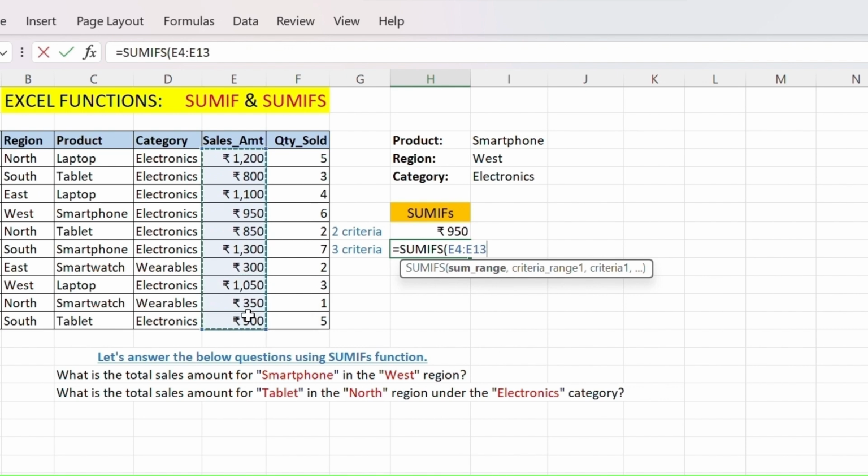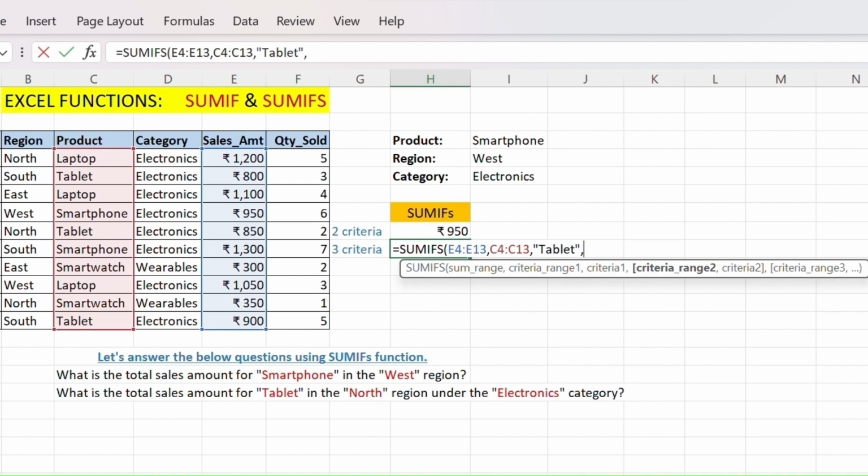Next to criteria range 1 would be the product column where our product tablet lies. Choose that. Then specify the criteria, which is tablet. As I said earlier, you can also write it within the quotation marks. Next, choose the criteria range 2, which is our region column. Since we want the total sales amount of North, then specify the criteria North. I am specifying it by typing it here within the quotation marks.